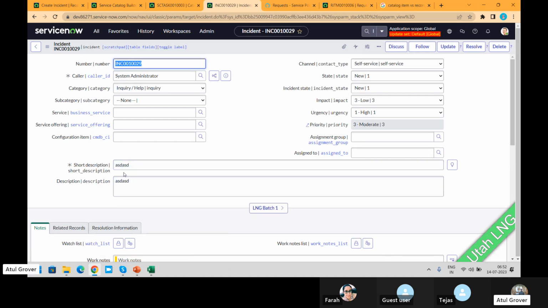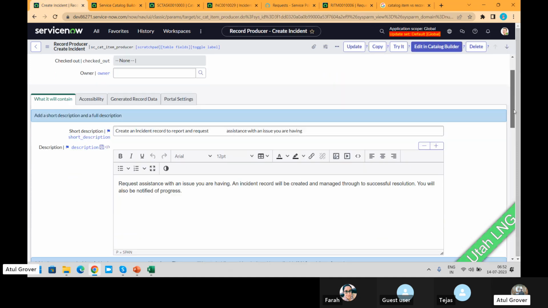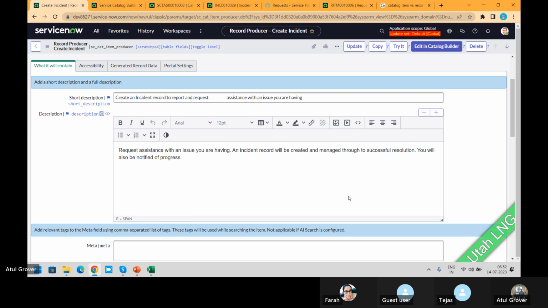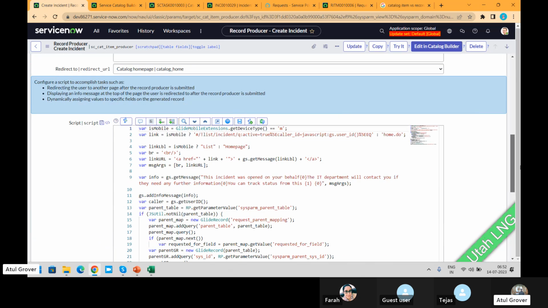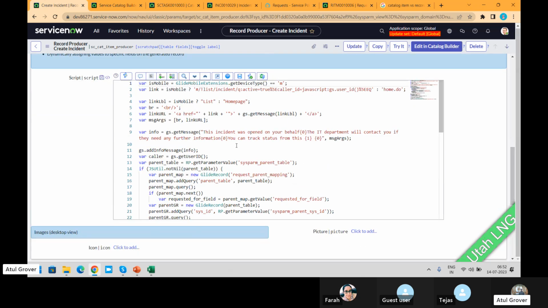Now the question comes, Atul, from where are these things getting populated? Category was not put by the user. Contact type was not put by the user. Impact not put by the user. Urgency, yes, put by the user only. These things are coming here, these options, from your scripting only. This part.